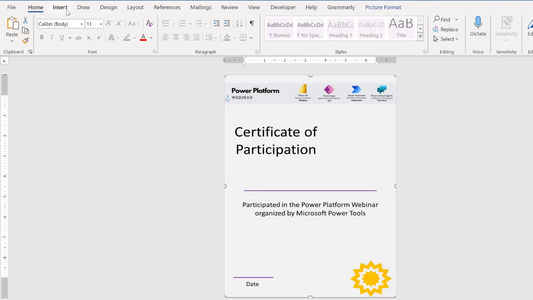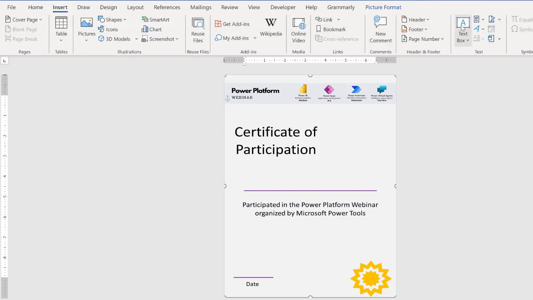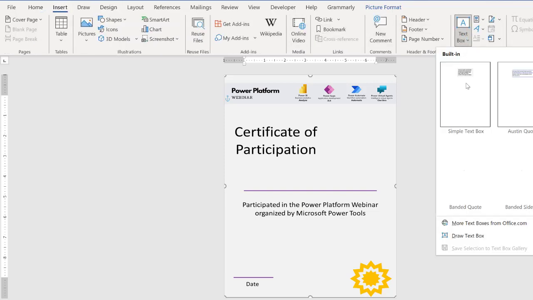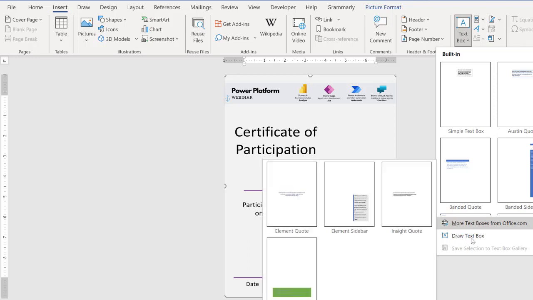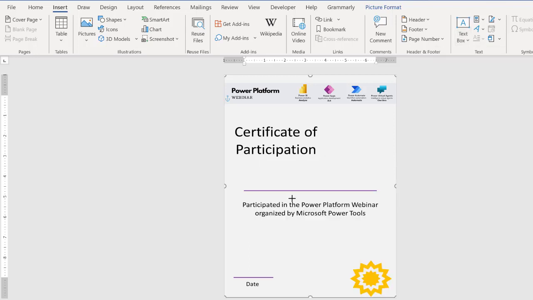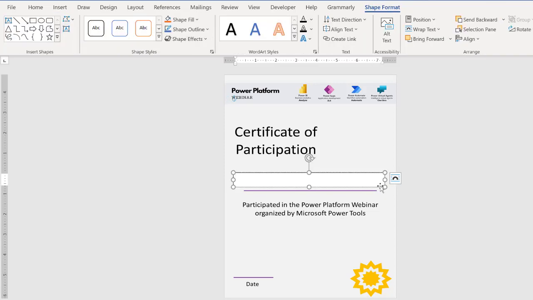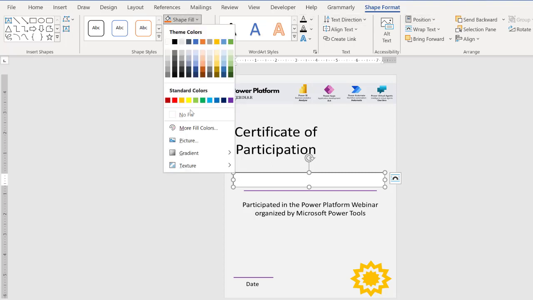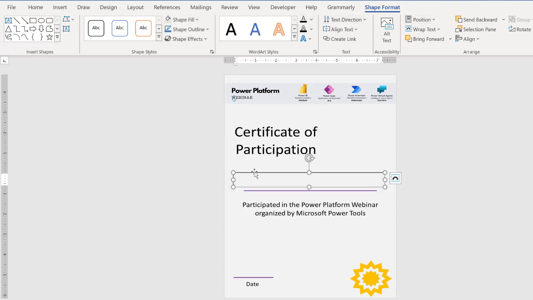I need to insert a text object, a text box. This time around, I'm going to make it draw text box. I want to draw it myself, and I'm going to draw from here to here. Imagine the name is long. Alright, and I'm going to press Ctrl E to center. I'm going to increase the font size, and I'm going to make sure that there's no fill in terms of shape fill. Going to no fill, and for line as well.